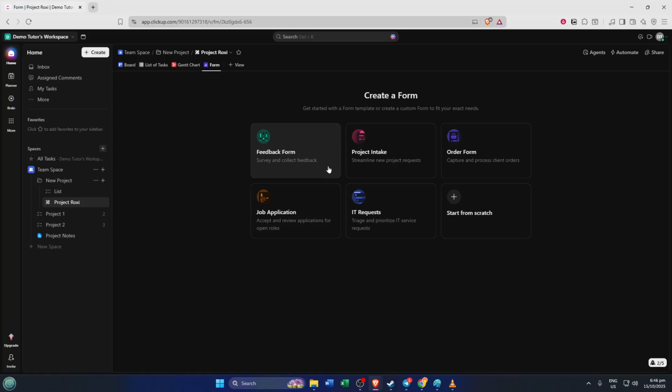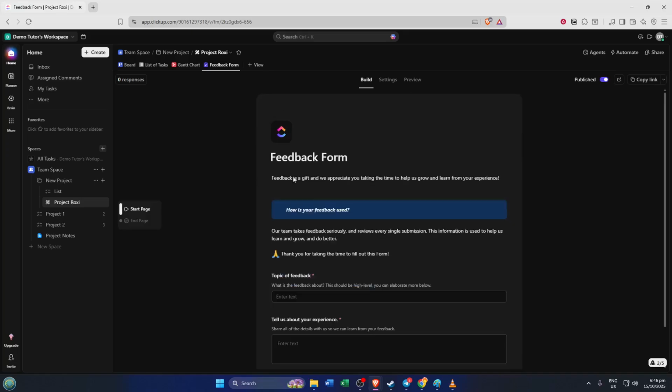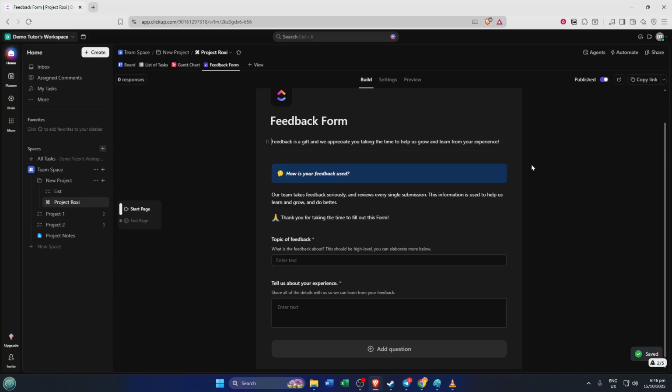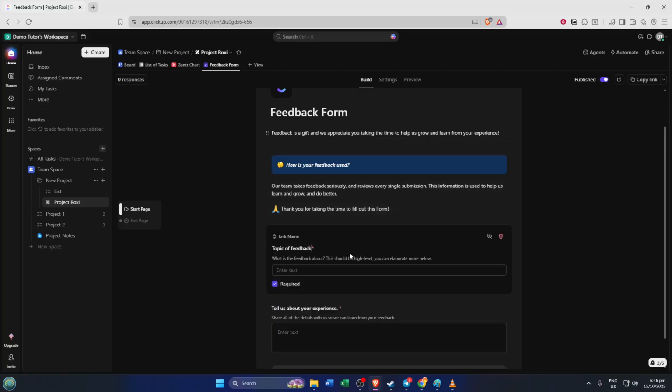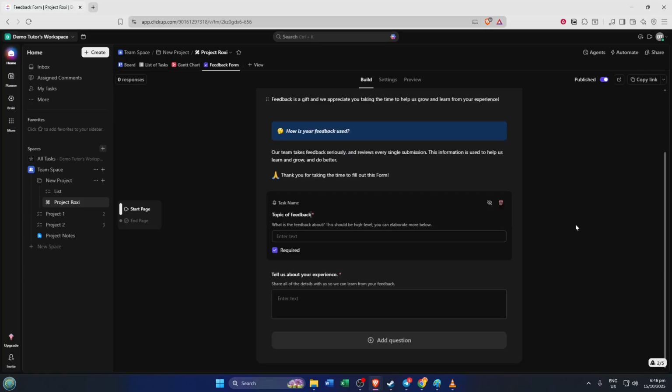Now just select the type of form that fits your needs. For example, let's say you want a feedback form. When you click it, ClickUp loads a template with suggested fields like name, email, comments, but here's where you take control. You can edit every detail, change the questions, add descriptions, rearrange fields, even decide which responses are required. ClickUp's editor is drag and drop, so you just click and move things around until you're happy.